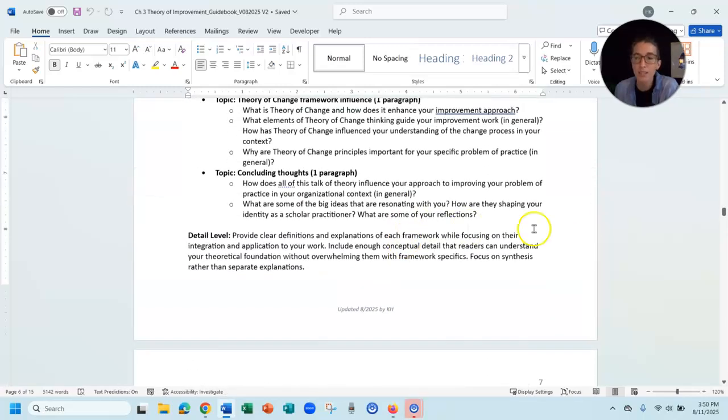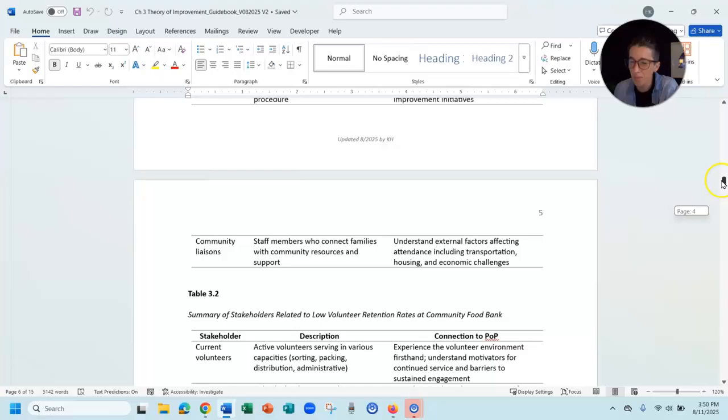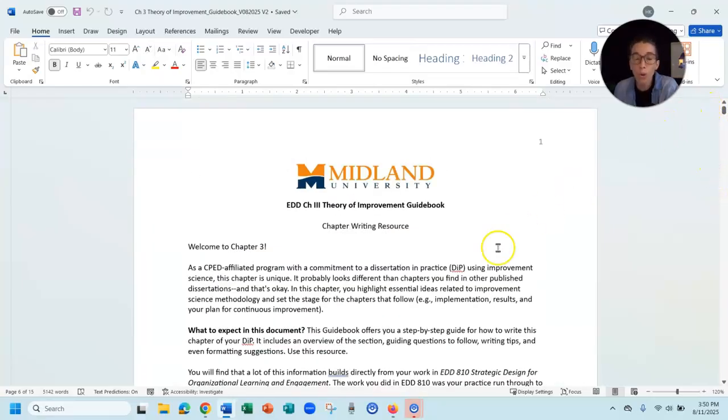You're going to find this guidebook to be, I'm going to scroll all the way up to the top, hopefully really helpful. You should never be sitting there stuck thinking, what should I write? You might be stuck thinking of how to answer a guiding question, but hopefully this gives you a really nice path to writing up your chapter 3.